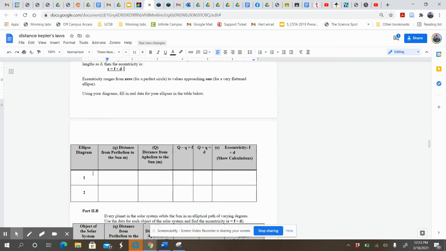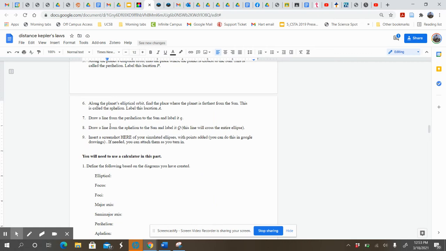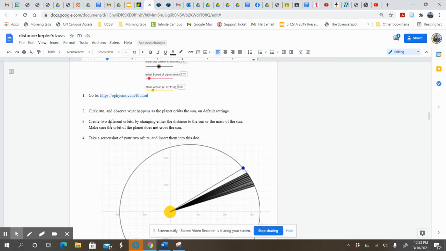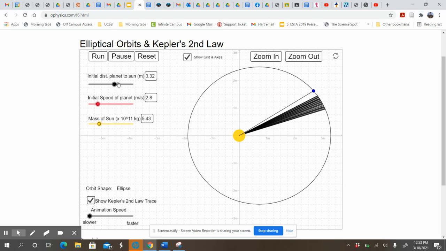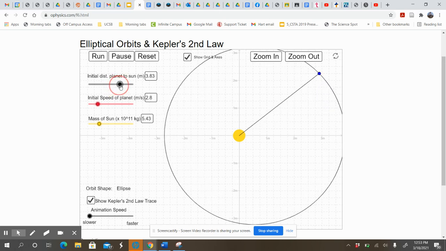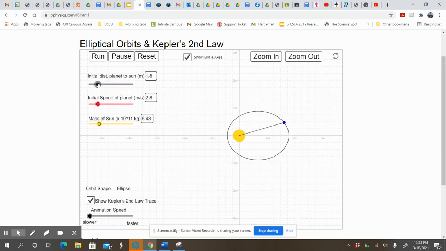You would have created 2, because back up here, you'll create your first ellipse, but it says you're going to create 2. You're going to do the same thing for each. So this could be my ellipse number 1. Then if I go back here, I'm going to change this distance. I'm going to make it super close together. This would be my ellipse 2. So I'm doing the same thing to each image.